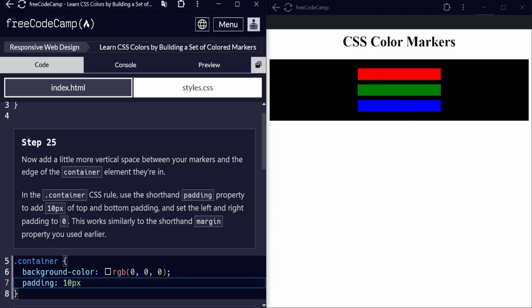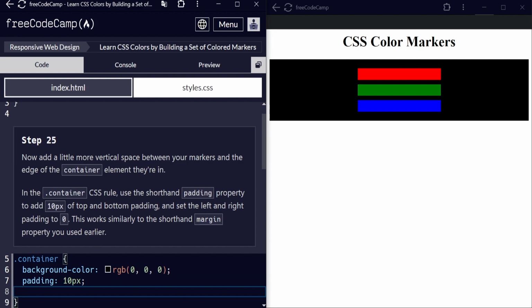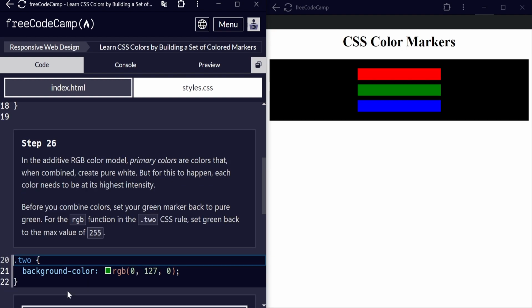Similarly, they are telling us to add the margin property. Set the 10 pixel top and bottom, and set the left and right to 0. We can't see it right now because there is more space between them. This is for top and bottom, and this is for left and right. So similarly, let's use it for margin with 10 pixels and 0, right? Let's check. Yes, it's right. So we have added the margin too, and the margin has been applied.